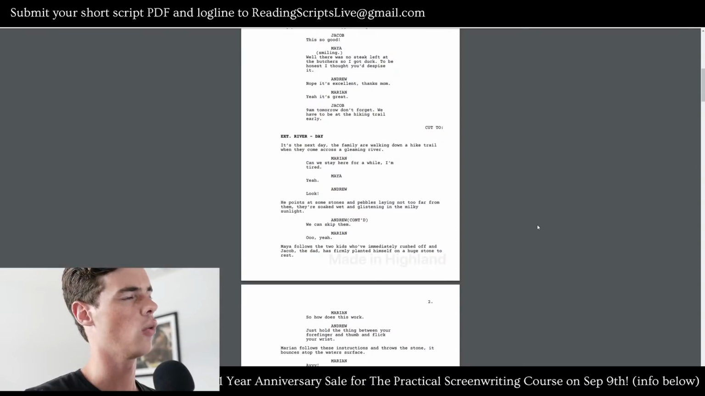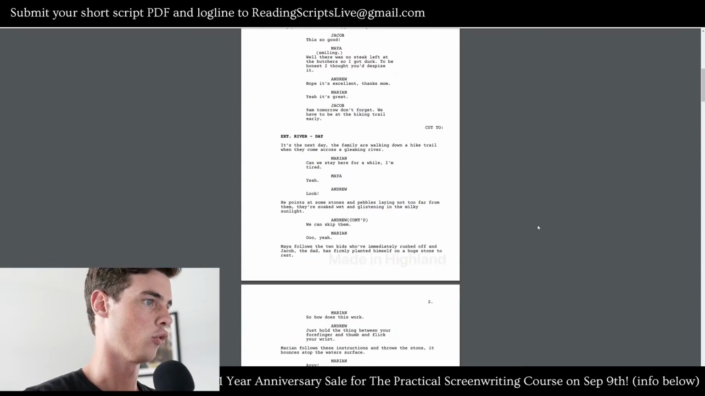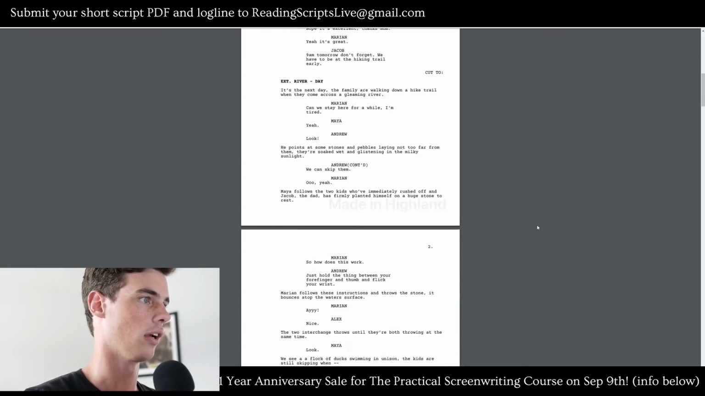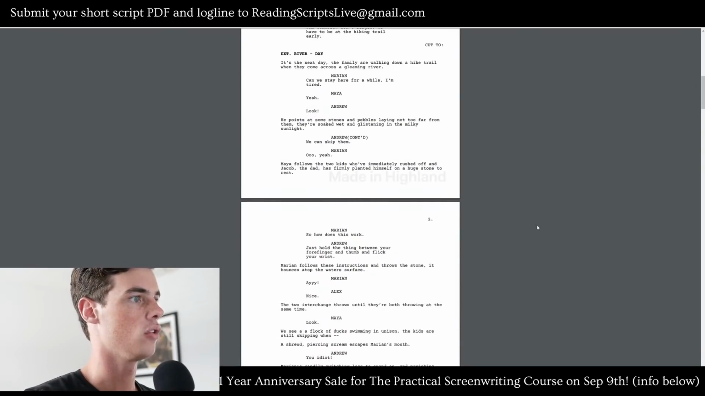Can we stay here for a while? I'm tired. Yeah, look. He points at some stones and pebbles lying not too far from them. They're soaked wet and glistening in the milky sunlight. We can skip them. Ooh, yeah. Maya follows the 2 kids who've immediately rushed off, and Jacob, the dad, has firmly planted himself on a huge stone to rest.